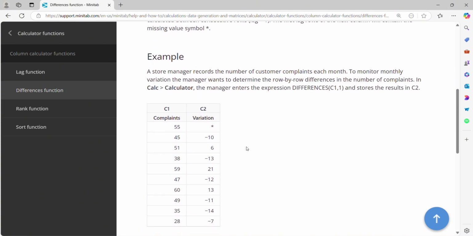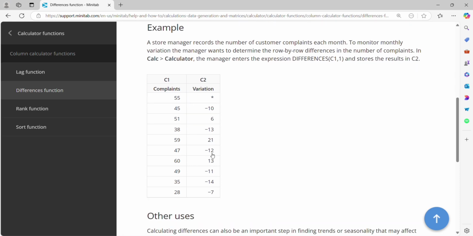Now where it is used, for example, in this case, a store manager records the number of customer complaints each month. So the number of customer complaints is in a column, and if I want to see what is the difference between the first month and second month and subsequently second month and third month, I can apply this difference function.